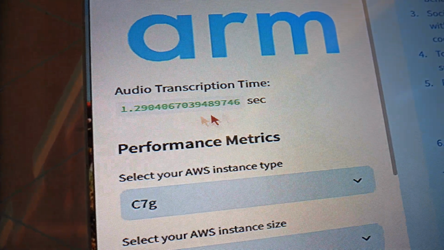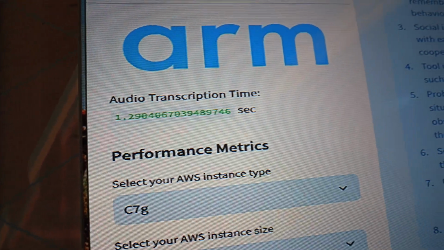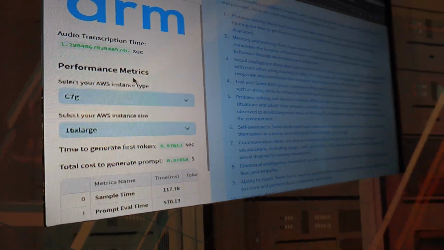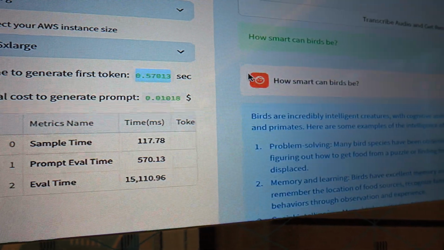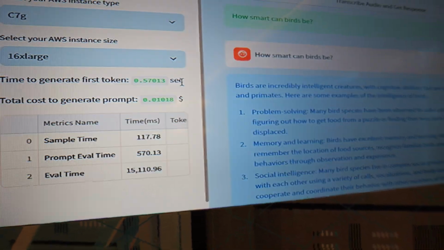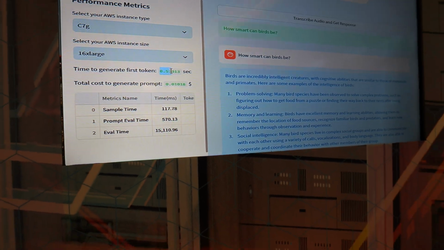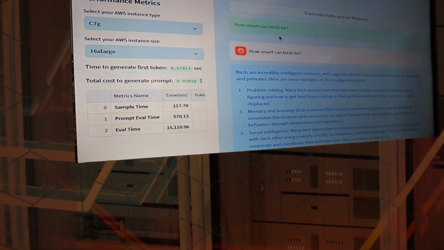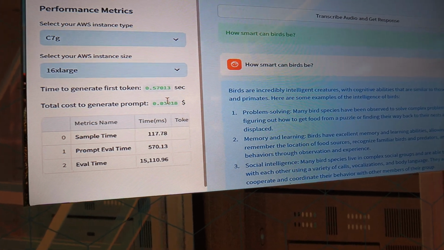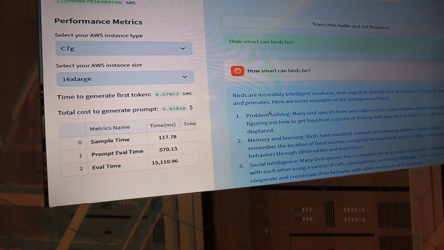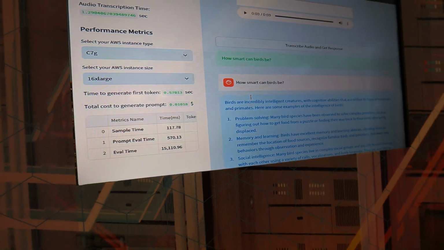We have some metrics here. It took 1.2 seconds to convert my audio to text, and there are other metrics. Again, the time to generate the first token is very important for people who deal with LLMs. For any real-time application, it should be less than 1 second or up to 2 seconds, not more than that. You got it in 0.5 seconds, and the total cost is what really matters. So yeah, this is all about this demo.